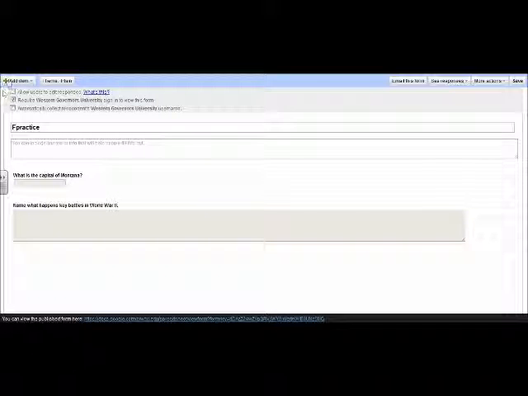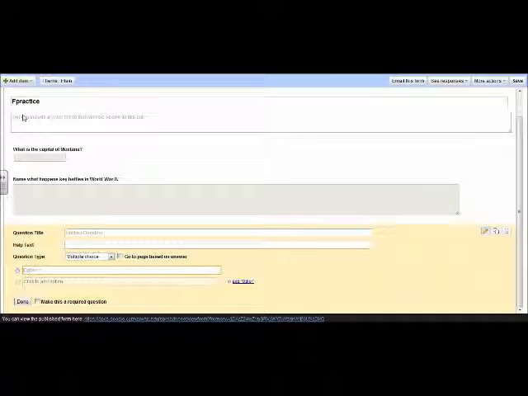Now what do we do? We need to add more questions. So to do that, you would come up here to the top left where it says add item. And you can choose what type of question right away that you want to do. The next type of question that we're going to check out is the multiple choice, so we'll go ahead and select that. Okay.